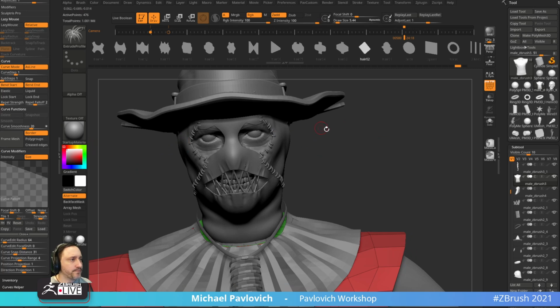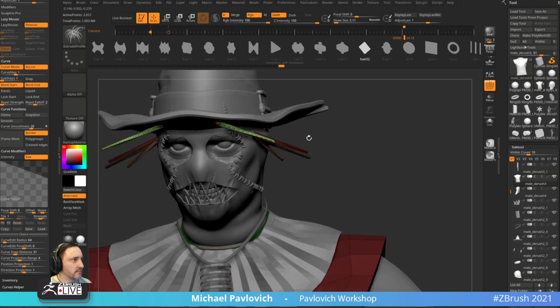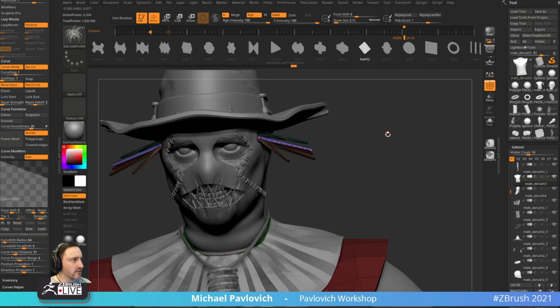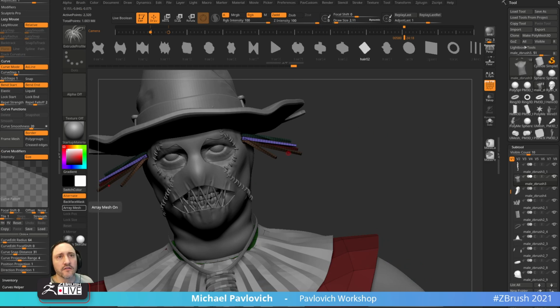So now, if we make our draw size smaller, you can go through here and just create little hay attachments here if you want. And it's just as line, so you can go through there and do that. So a couple different options there for you.